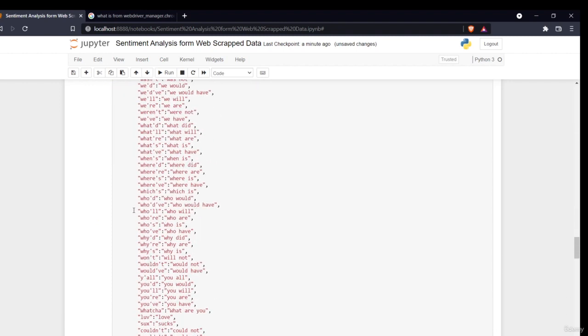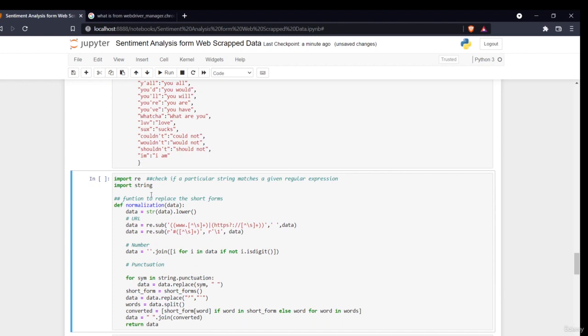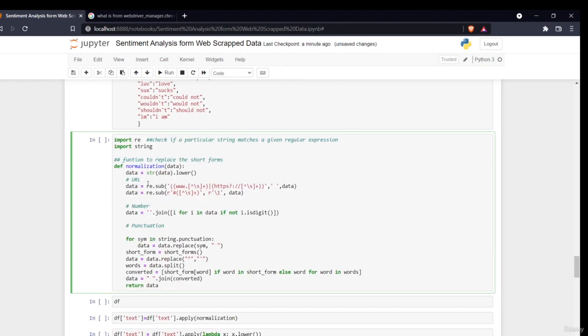So now we'll write a function to replace all these short forms and to normalize the data. I'm importing re. This is basically a Python module which checks if a particular string matches a given regular expression. If I write re and create some string, it will check whether that string matches the data or not. And import string basically gives all the string functions present in Python.